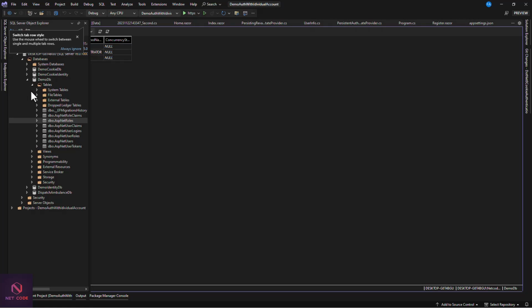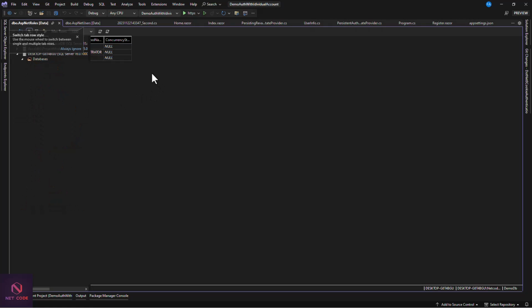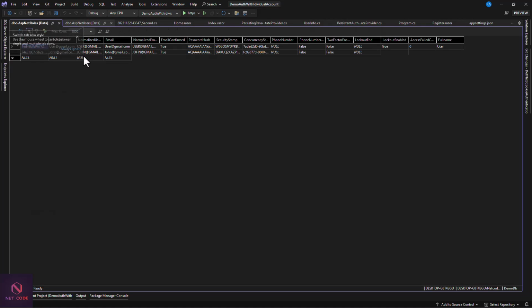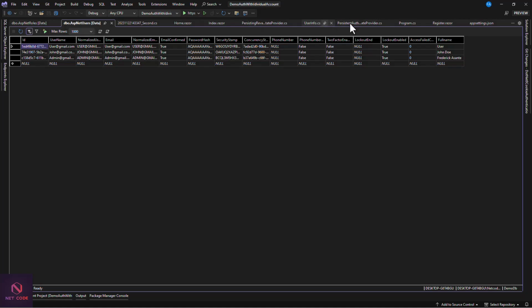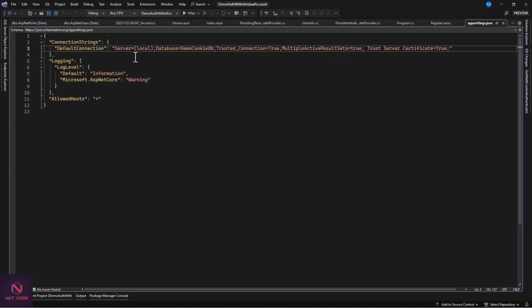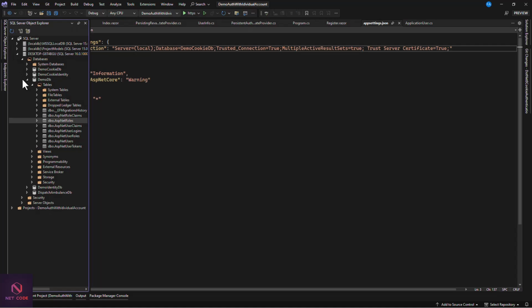And let's have a look. I'm not sure it is. Let's check. Oh, I could see some data in here as a default one. Now let's check the app settings. And now here, this is DemoCookieDB. Okay, so that's not the right one. So let's close them and open the right one.